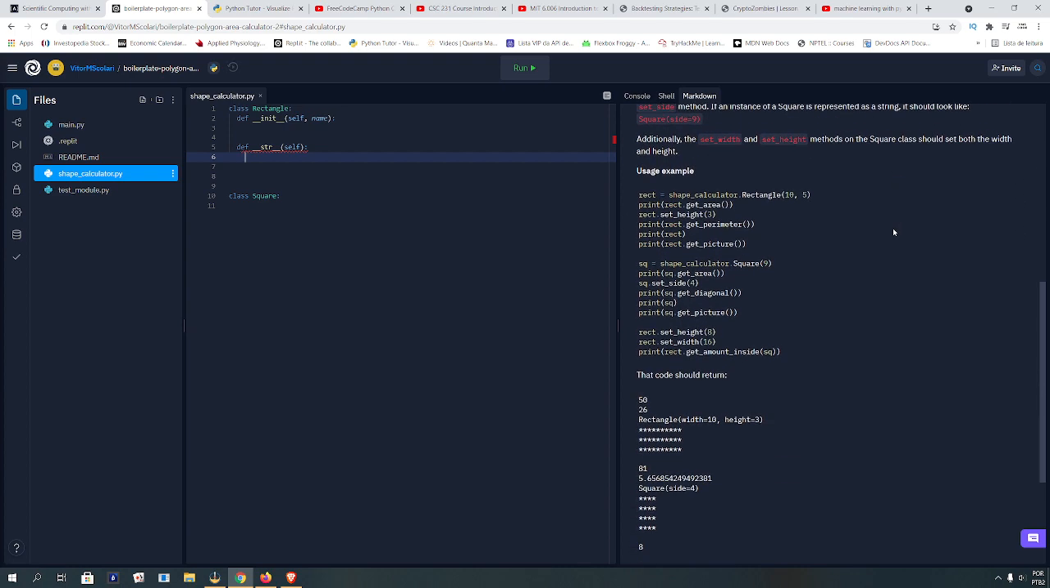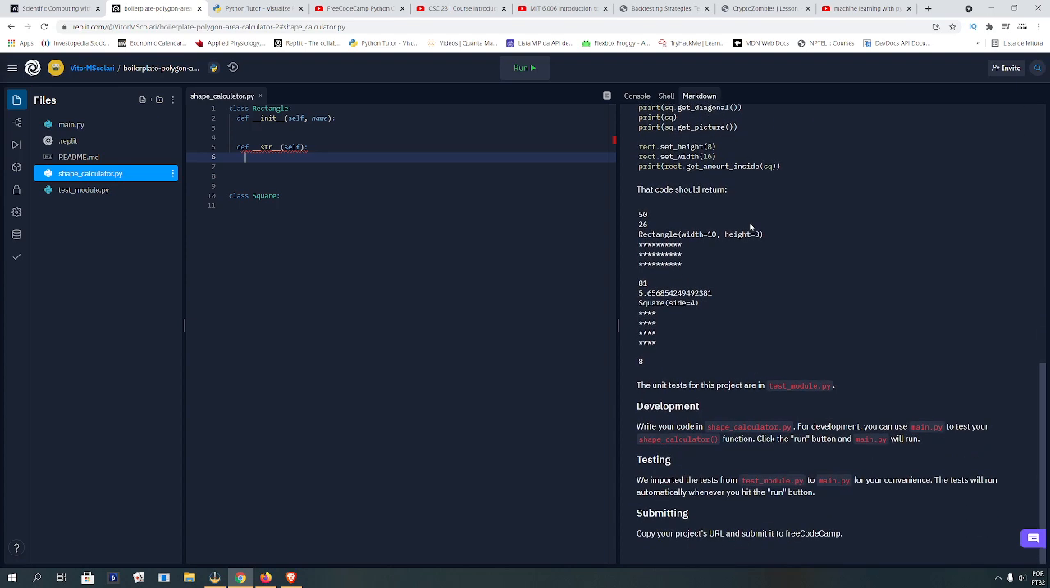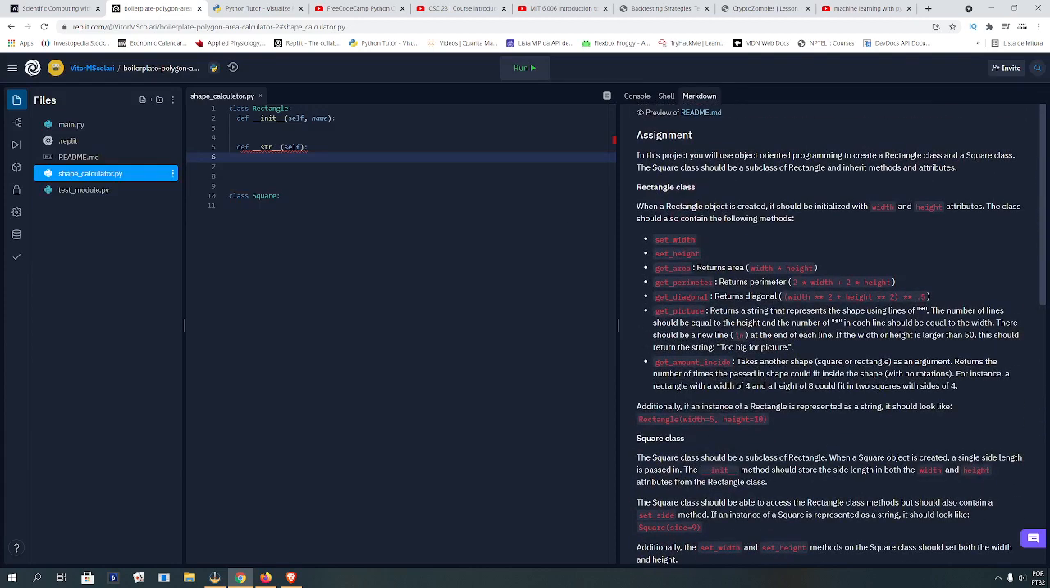Set_width and set_height methods on the class should set both width and height. Development: write your code in shape_calculator. For development, you can use main.py to test your shape_calculator function. Click the run button and main.py will run the tests. Okay, so it's pretty much just create these 2 classes.